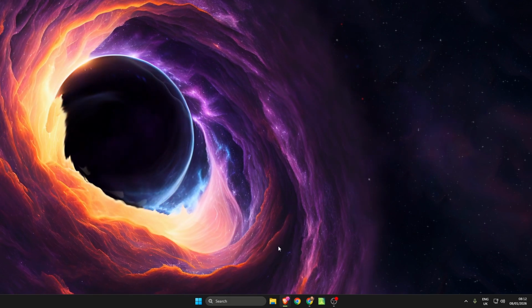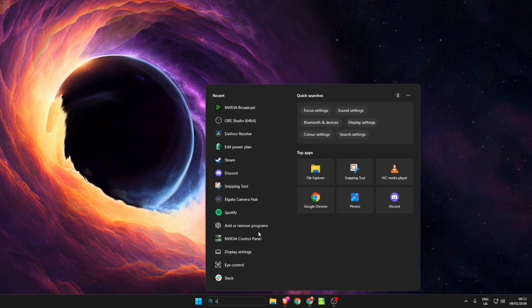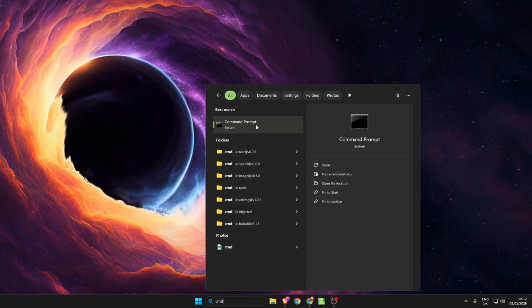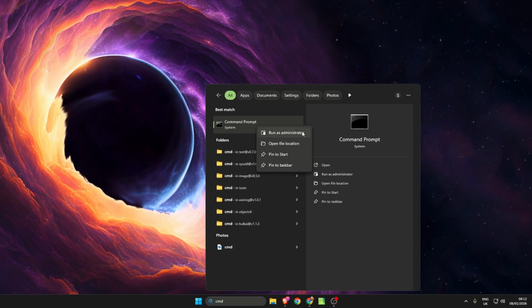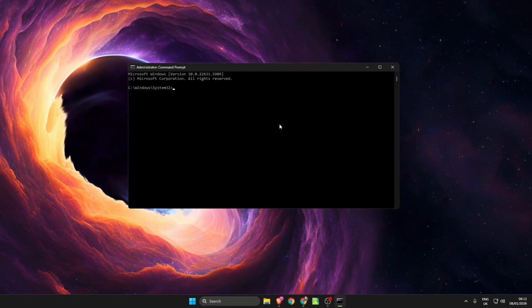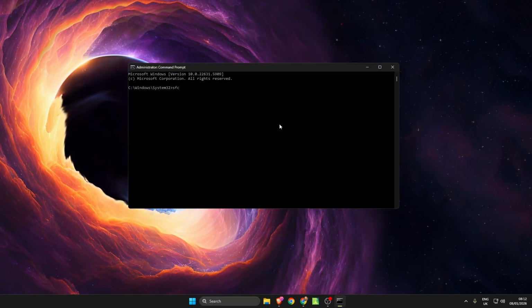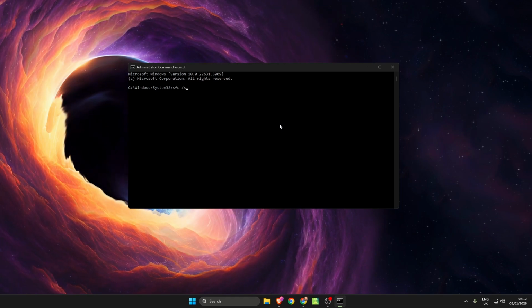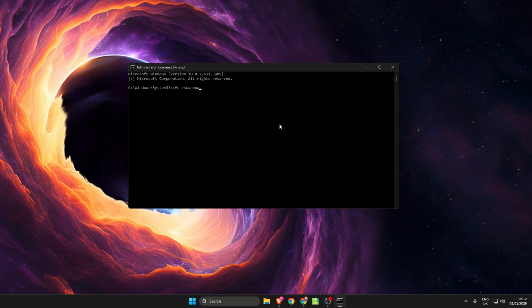First thing we're going to do is head on down to the search bar and type in CMD and then right-click Command Prompt and click Run as Administrator. Here you want to type SFC /scan now and then press enter.